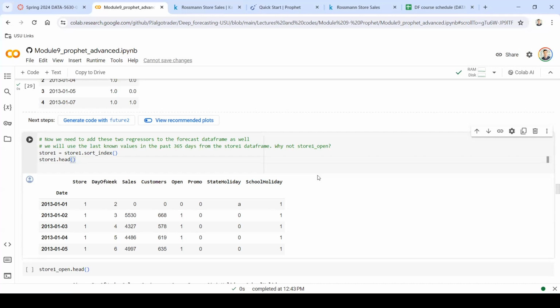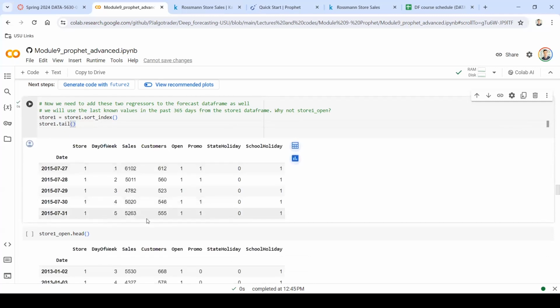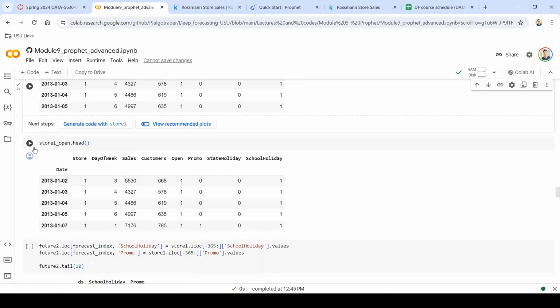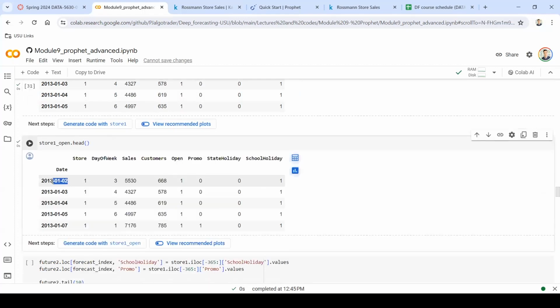Okay. So I'm going to use the past. Actually, if I look at the tail of it, let's do tail. Well, you get the idea. If I use the tail, I'm going to use the past 365 days of these two columns and add it to my feature 2. You good? Excellent. All right. So the reason I wanted to show you head is because I'm going to show you that in the data set, we are adding this thing. Okay. All right. So store 1 open head again. For store 1 open, there's no January 1st.